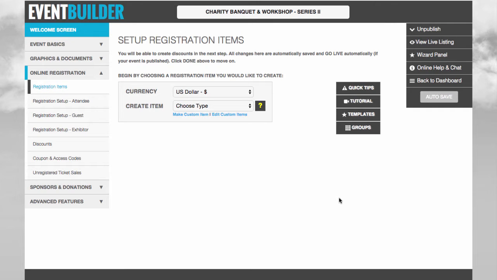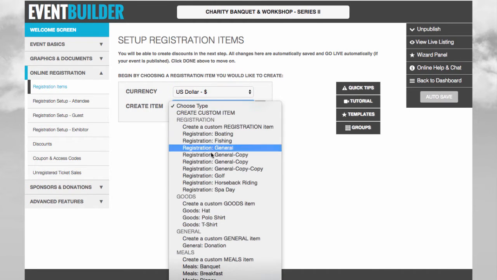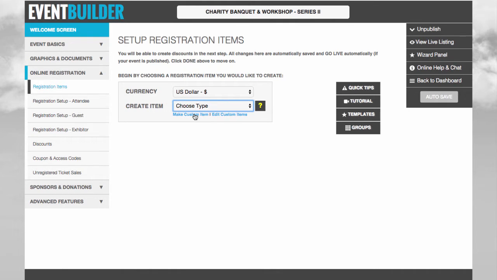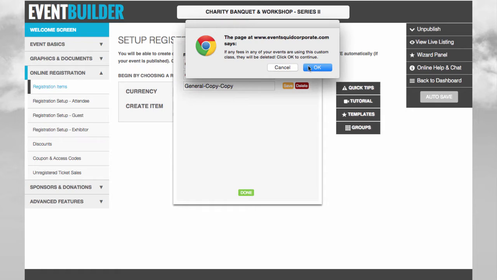The first thing you'll see is the currency. Just set the currency to a setting that's appropriate for your event. And then let's look at the Create Item menu. You'll notice we have some default categories plus the custom categories that you've set up over time in your library. You'll see general copy. I did that to show you what it looks like when you use items from your own custom fee library. And you see them here, and we'll go ahead and delete them.